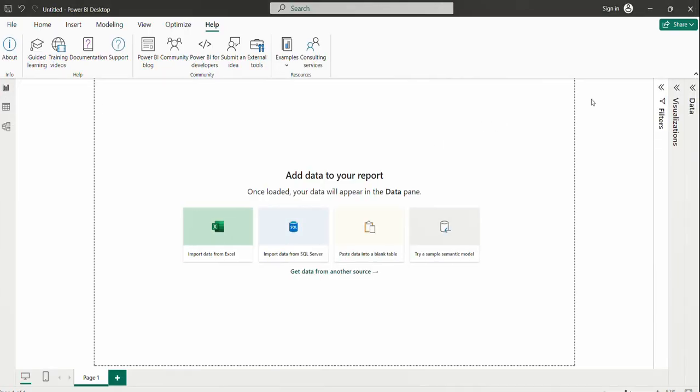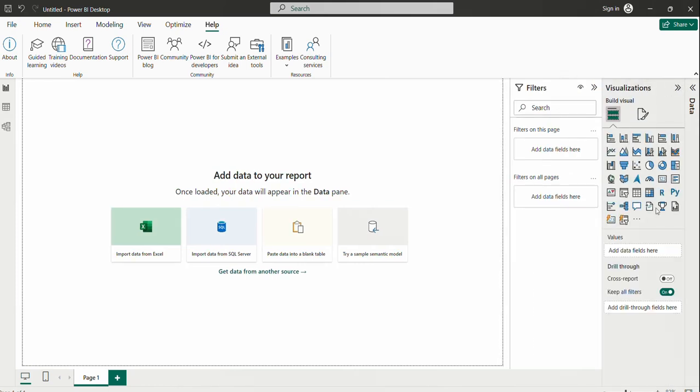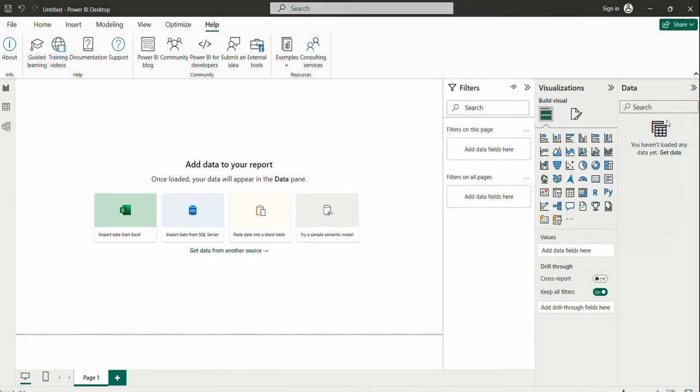On our right hand side, we have the filter pane. This allows you to add filters to visuals and to the page. Next to it we have the visuals pane, where you have a bunch of visuals that you can use in your Power BI report. And then the last pane is the data pane. Here, when you import your data set into Power BI, it should be displayed.